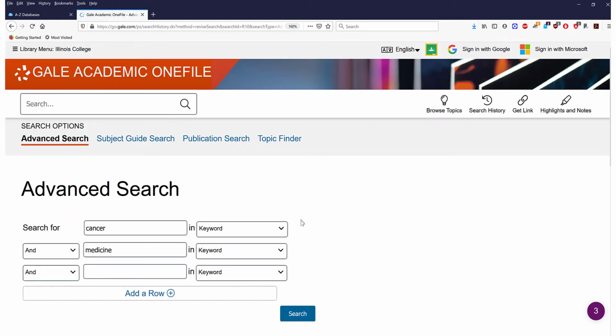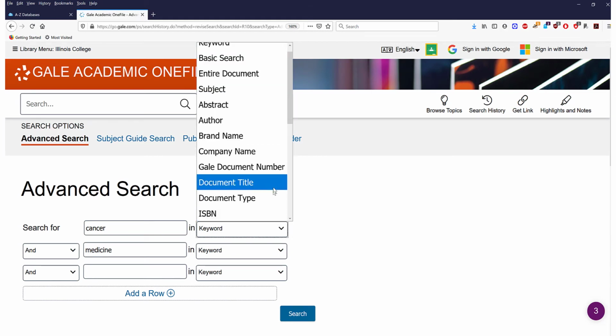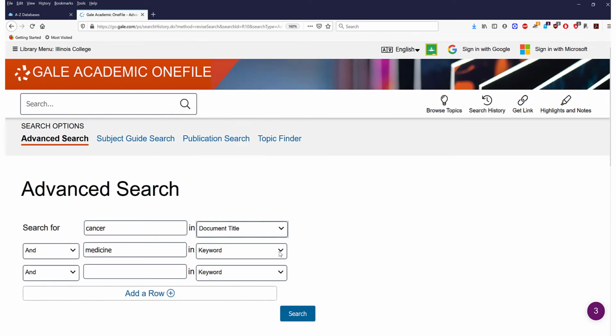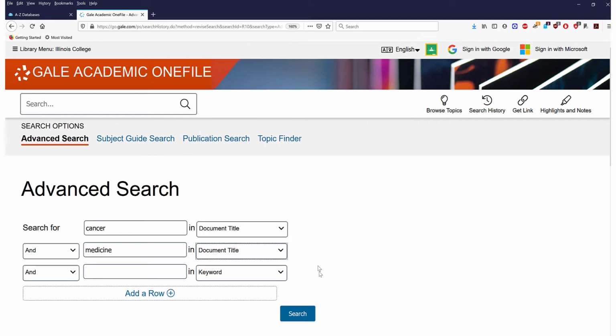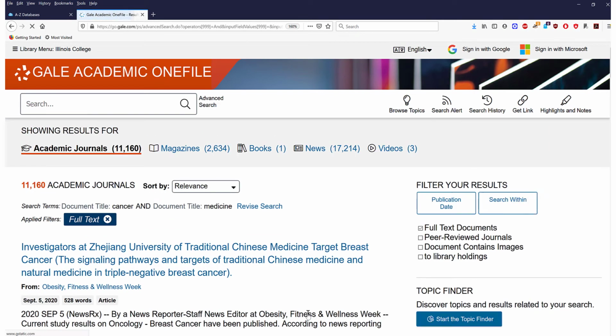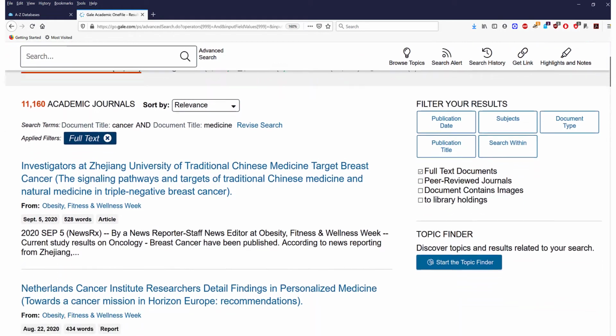Now, one thing I can do to get the number of my results smaller is instead of searching the words cancer and medicine all throughout an article, I can search for those words only in the title of the article. And what this is theoretically going to do is get me fewer but more relevant results. So let's see if that bears out. And if it does, we'll have a much more relevant and much more manageable search on our hands. And it looks like right now we've shaved 4/5 of our results off, which is fantastic. But we can do more.